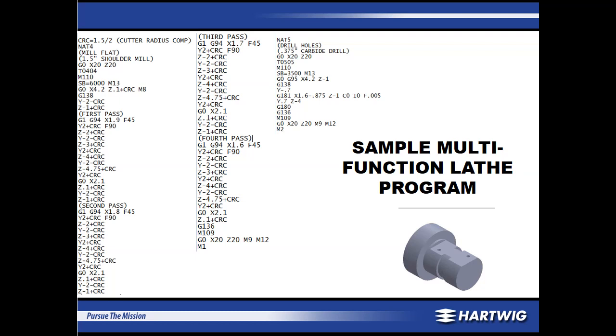G136 will again have Y-axis come back to 0 and turn off Y mode. M109 will release the C-axis joint, and then M12 will turn off the live tool spindle. Let's take a look at how this part will run.